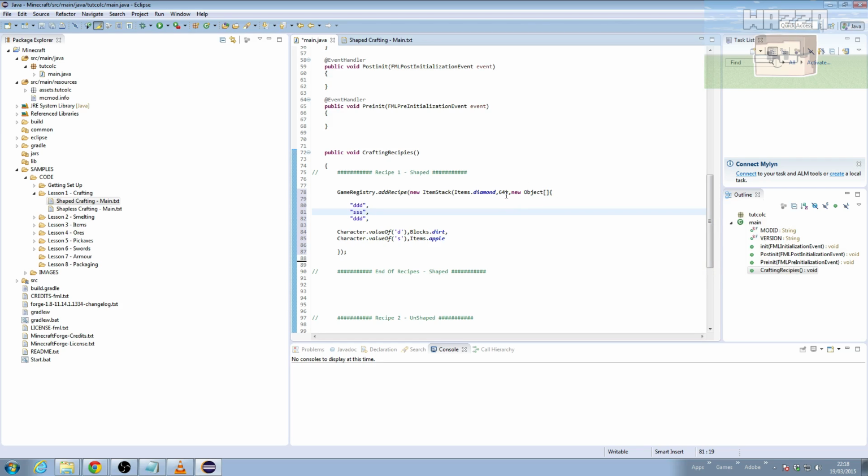Again, don't worry about all this. This is not much to worry about. But all you need to be aware of is this game registry.add recipe, because that's what we're doing. We're making a recipe.